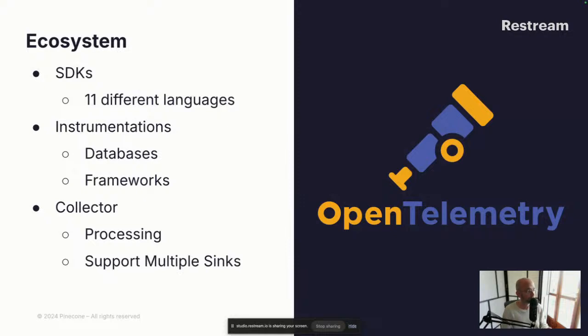So far I've described the project as some amorphous thing, but we can also talk about what is the code that is written under the OpenTelemetry umbrella. OpenTelemetry is a huge ecosystem. It has almost 100 different open source projects under the OpenTelemetry umbrella. And the main things we can find there are SDKs, instrumentations, and a collector. We're going to go over them now.